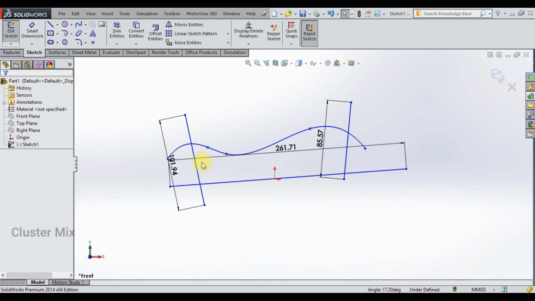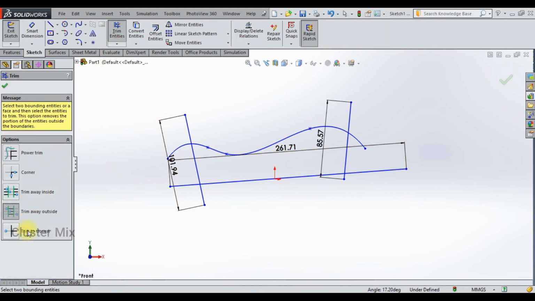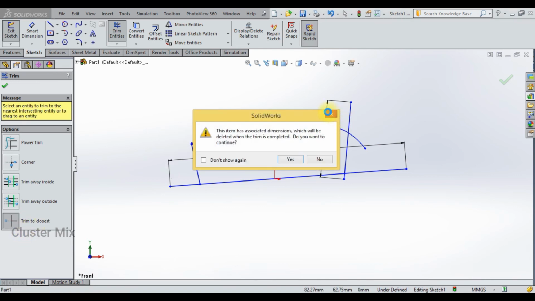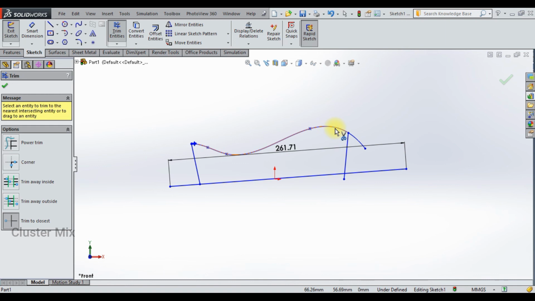The final option of the trim entities is the trim to closest. It helps to remove the closest entity from the intersecting lines or sketch. What you have to do is just select this line, and the unwanted portion gets trimmed by using this trim to closest command.